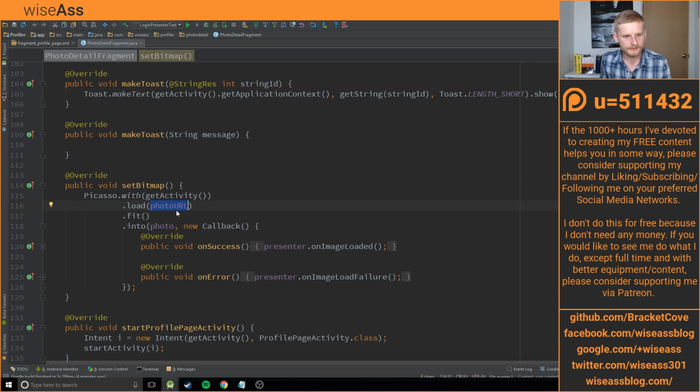If I click inside the brackets and hit Control P, you'll notice that this method will receive a URI. It can receive a path, which could be something on the device. It can receive a file, and it can receive a resource. Maybe you can't read that, but I just explained it. So Picasso allows you to give a path or a URI or anything into this load method, and then you tell it how you want it to fit into whatever view you're loading it into. There are all kinds of methods. Go read the documentation. It's good documentation.